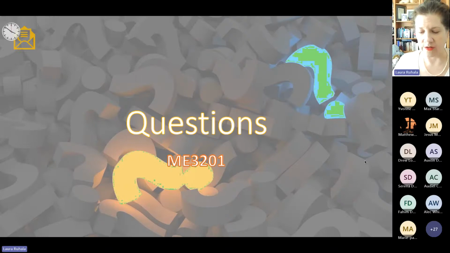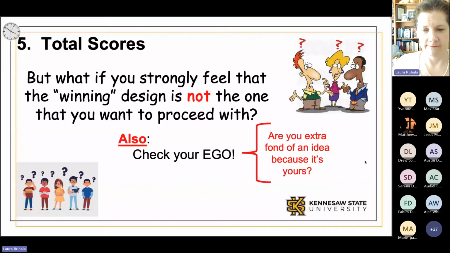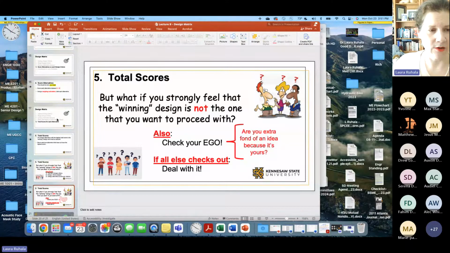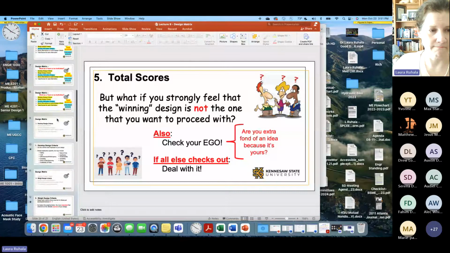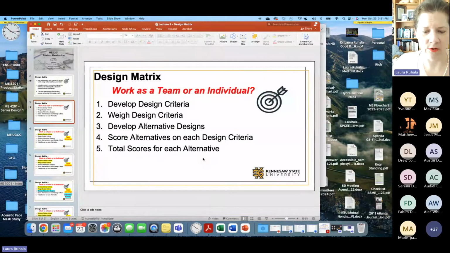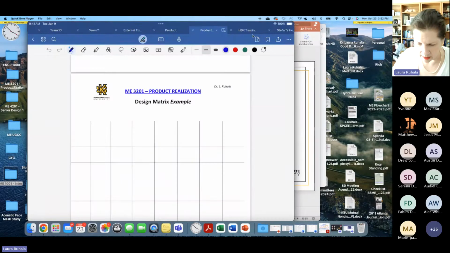Okay, any questions on this? That is the design matrix process. Fast, got lucky, caught a break.